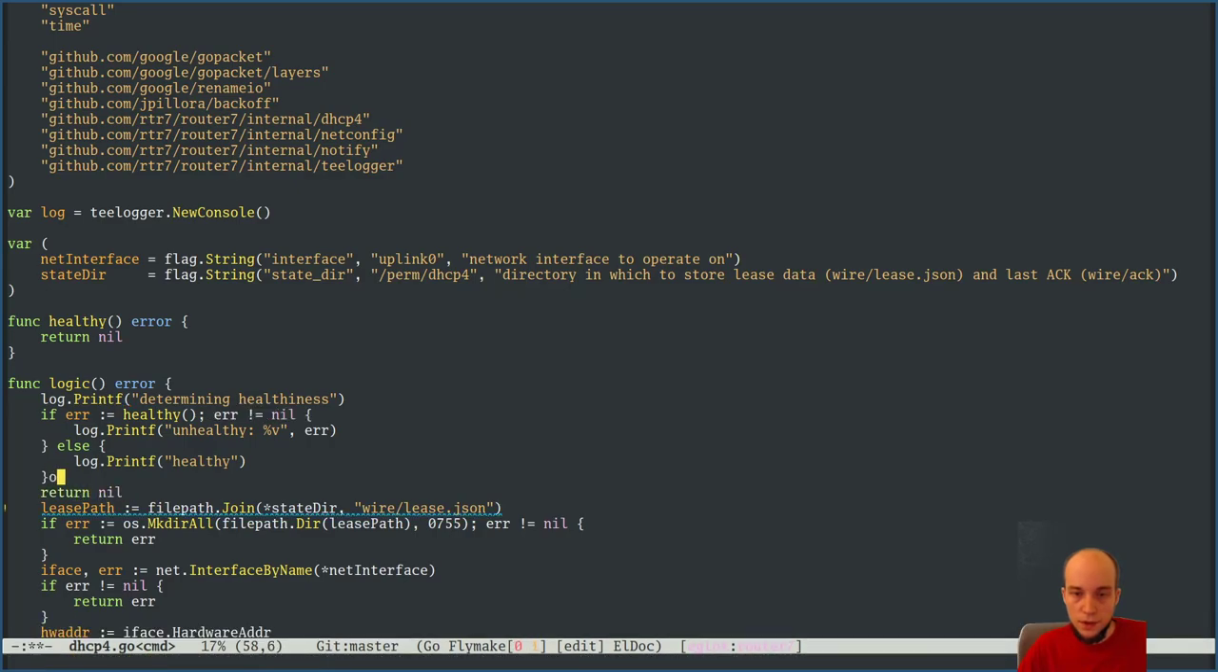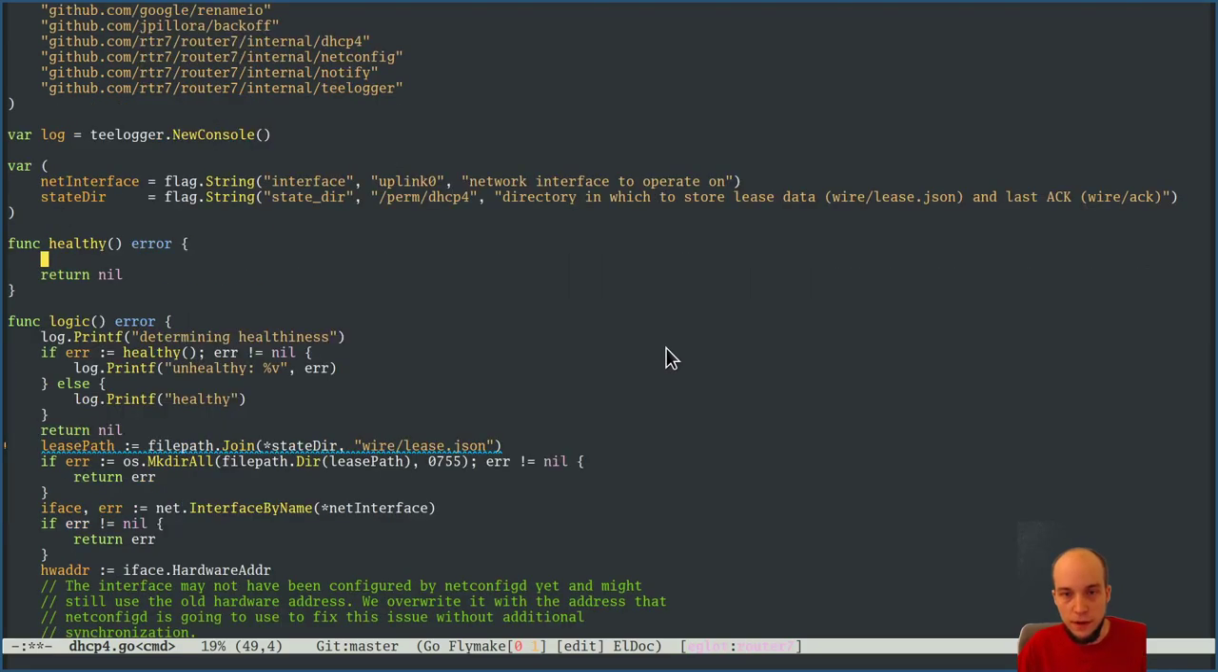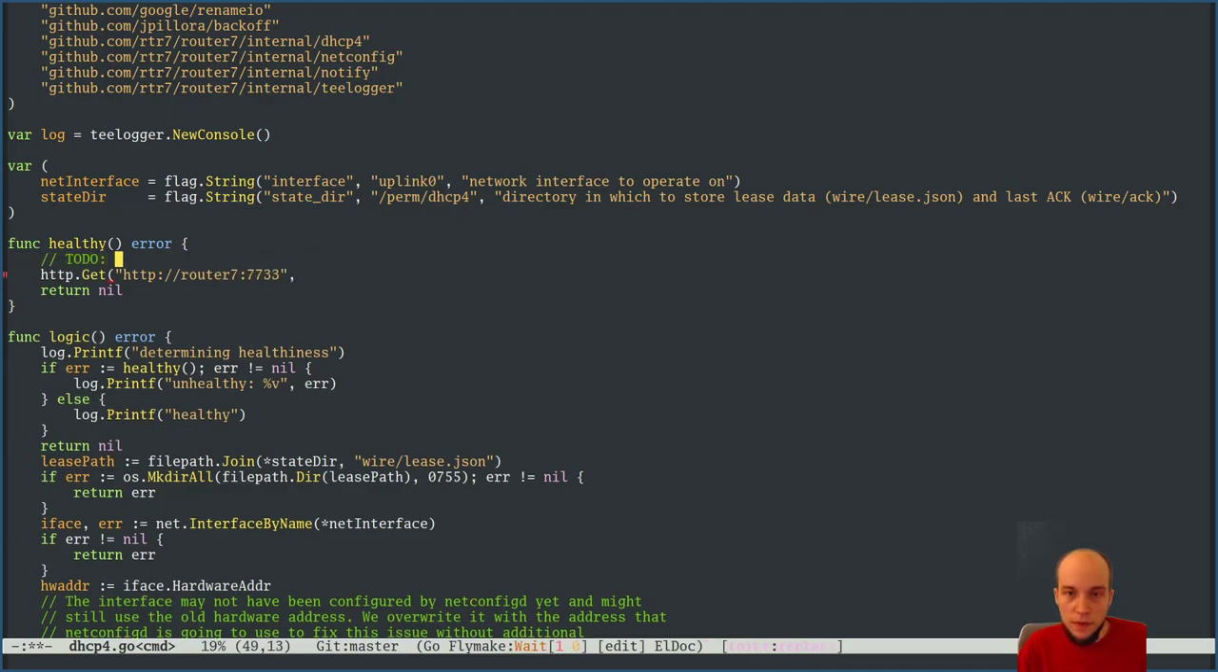All right, let's just short circuit everything like so, and just implement the healthy logic, and then wire that up with a counter, and I'm going to leave the testing for later off stream, because I think that's going to be the most pragmatic and most simple. All right, so I'm going to do http.Get router7:7733. Use localhost instead of router7 later, because we don't want to rely on name resolution. Slash health.json.